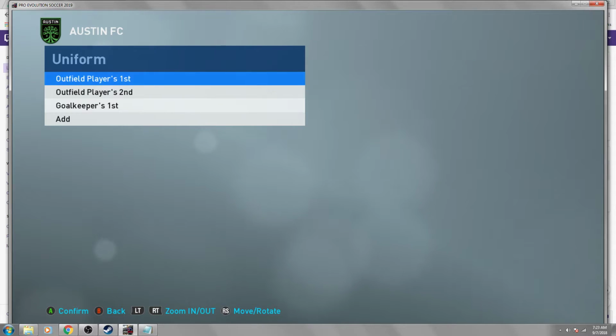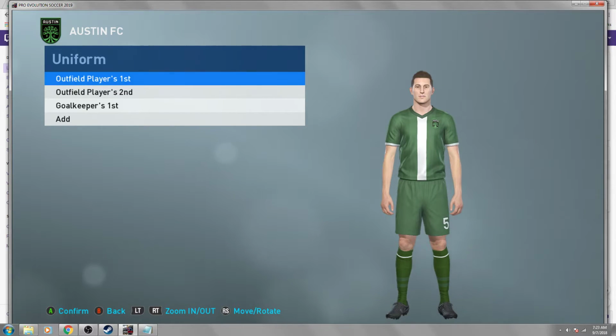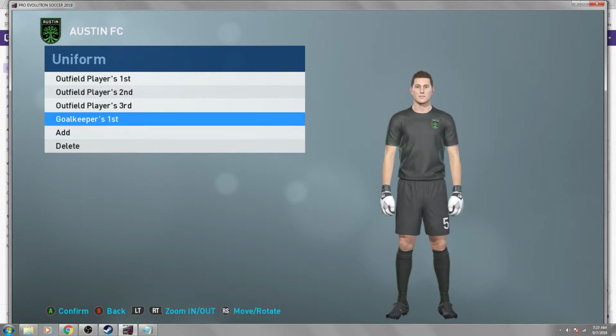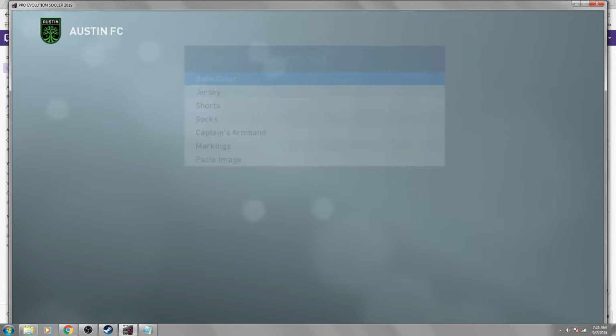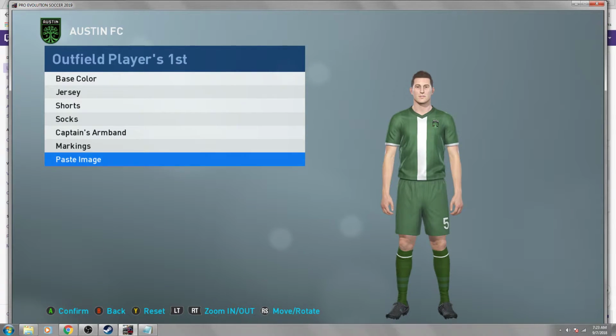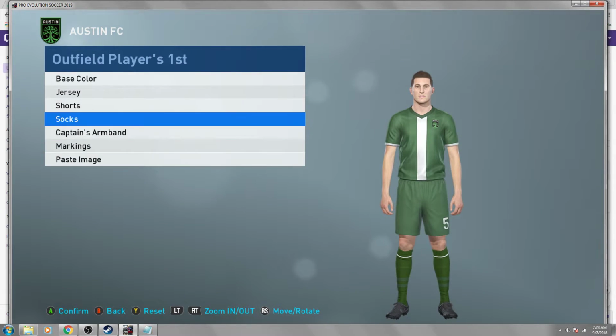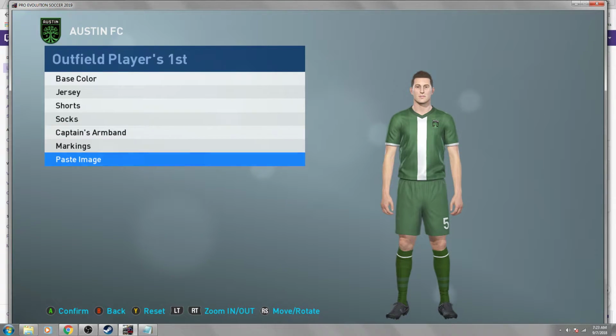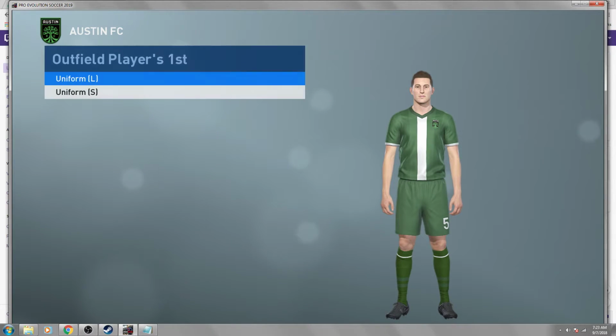Uniforms, this is really easy. For Austin, I've created three: a home, an away, and a third kit, and then the goalkeeper's kit. So I just right away get that in there. It's pretty easy. All you do is go down if you've already created the kit. You can mess with this here as well if you wanted to create a custom kit, but it's a little bit clunky. There aren't as many options. So I just use the image.